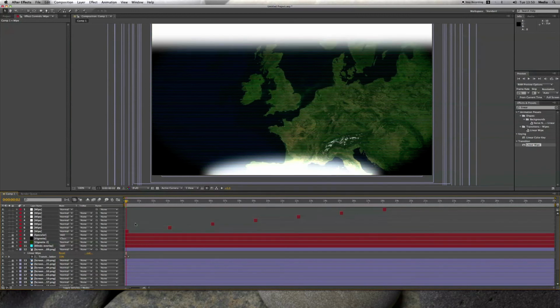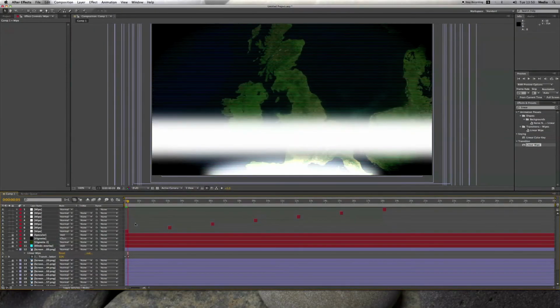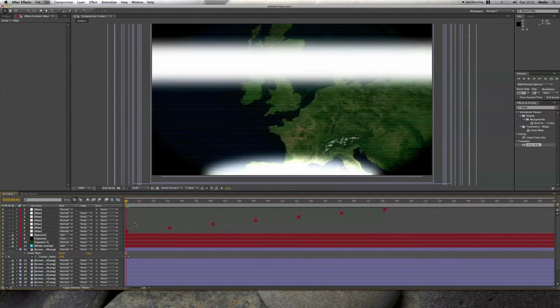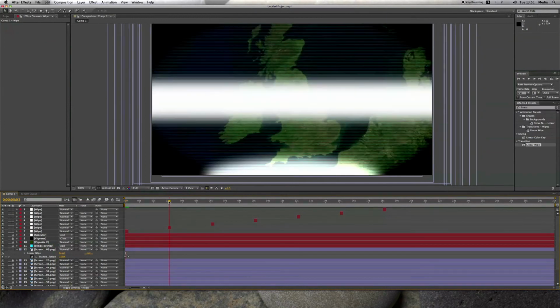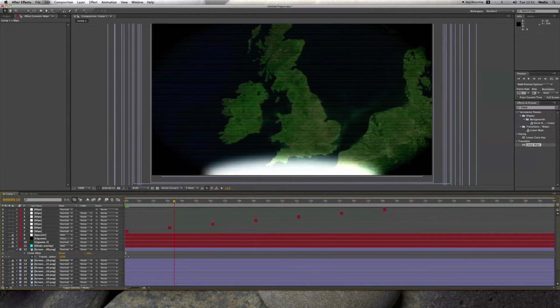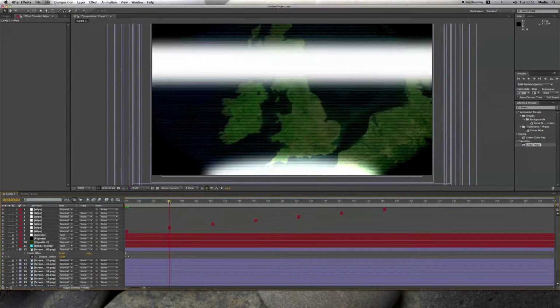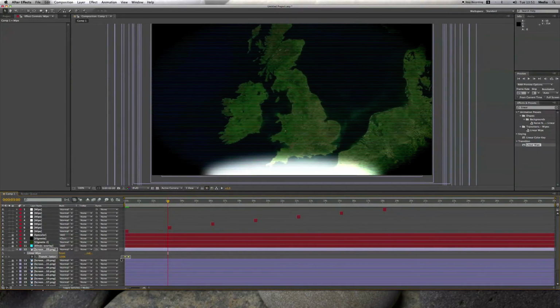Really now it's just a case of duplicating our effects for our linear wipe and making sure they're timed up with our wipe transitions that we made earlier. So I'm going to go ahead now and do that. I'll do a couple more for you guys to see, in case you didn't quite catch it first time.